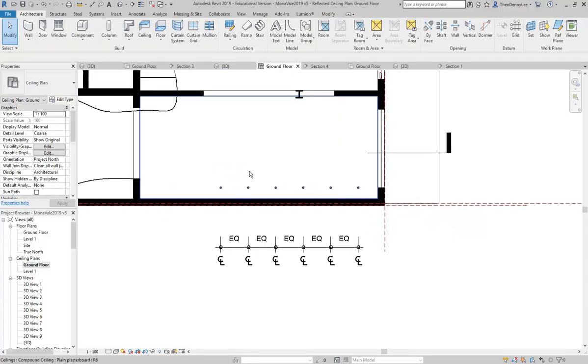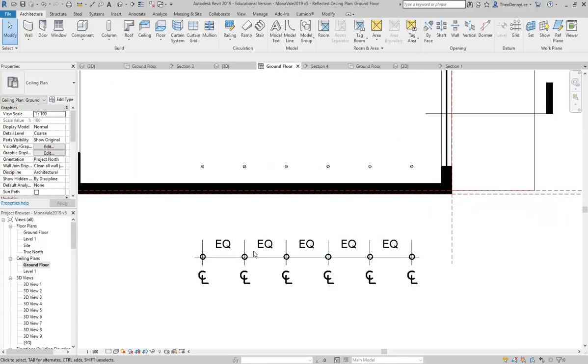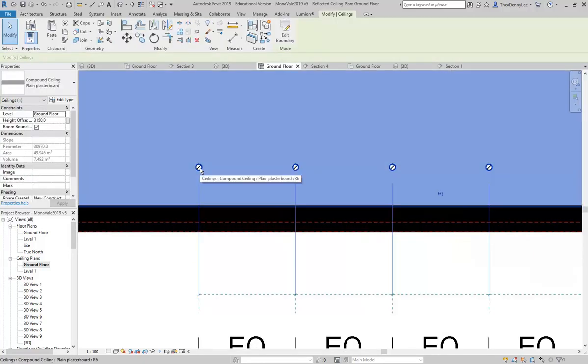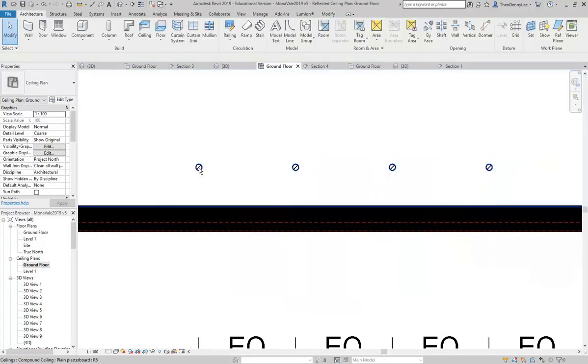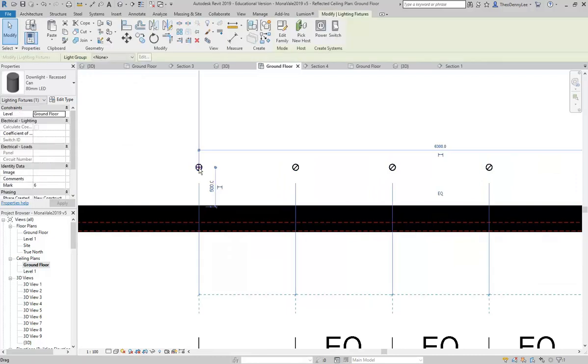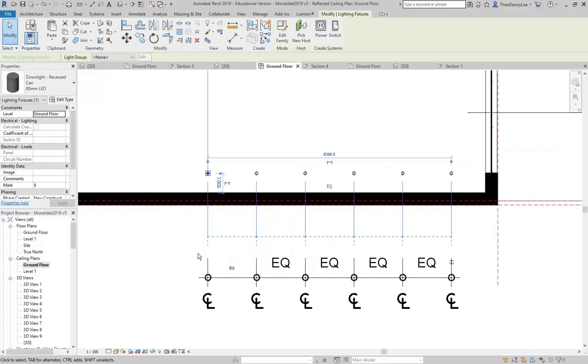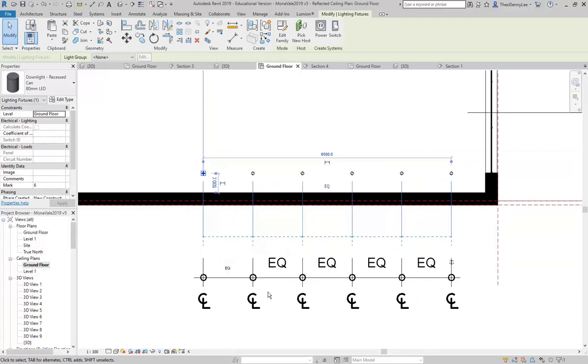And then with that constraint, if I select any of those lights, so I'll just make sure I get one of the lights. Oops, that's the ceiling. If I use tab, and then there we go. Then I can select the light. So if I move one of those lights, it's going to keep the equal spacing.